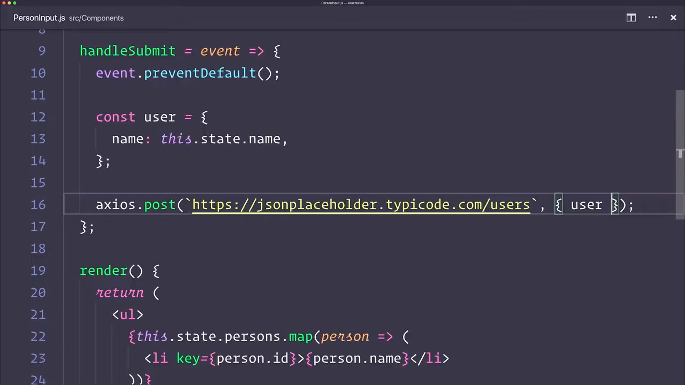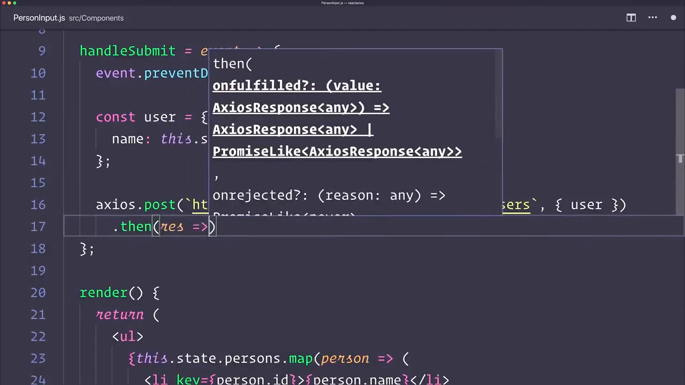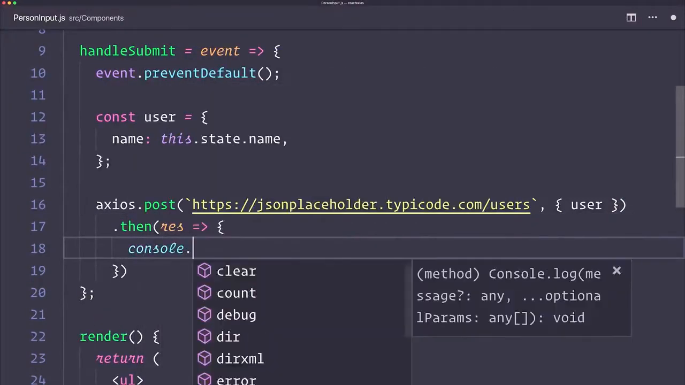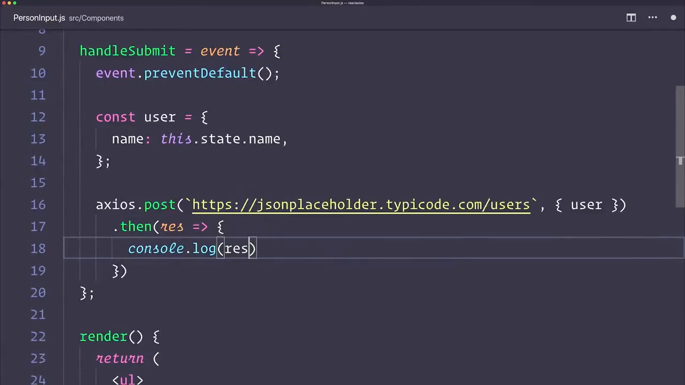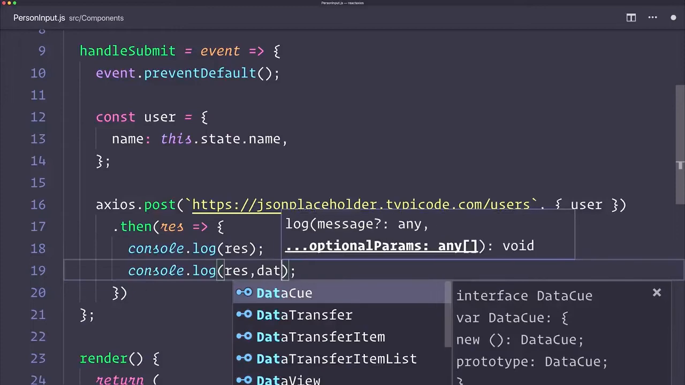So this would be, in your circumstance, any payload that you're passing to your database or anything like that you want to be handled on the server side. And as always, we can expect to have a response back from Axios. So let's have a .then call in which we'll take the response and just simply log up the response itself. And then we can log up the data that we might get back from the response.